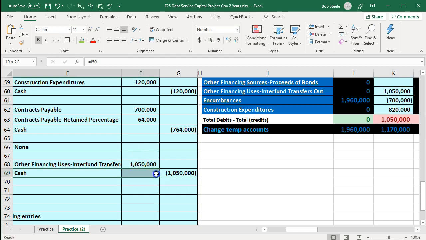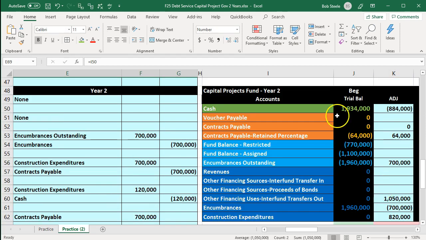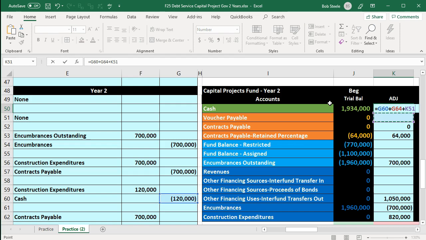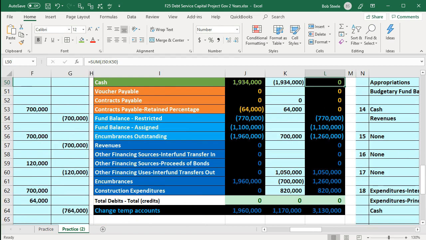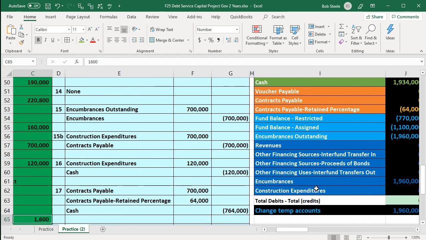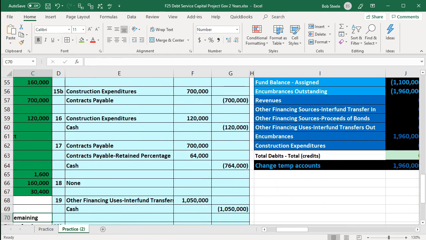Now we'll pick up the other side, which will be cash. We'll scroll up top. Cash is going to be in K50. We're going to go into it by saying F2 plus F2. Scroll back down, and we'll pick up the credit of the 1,050,000, and there is that. That then puts us back in balance. So we've closed out the cash account, and we're going to transfer that to the debt service fund.